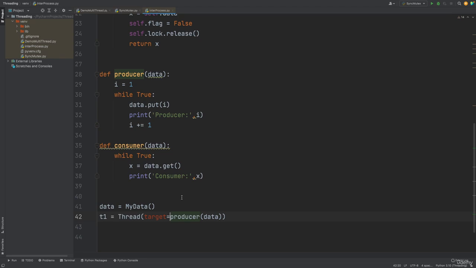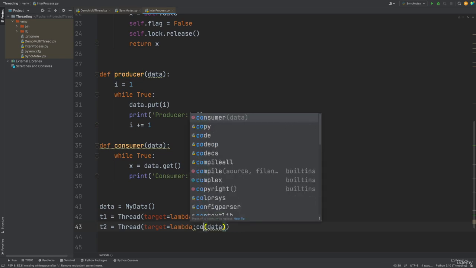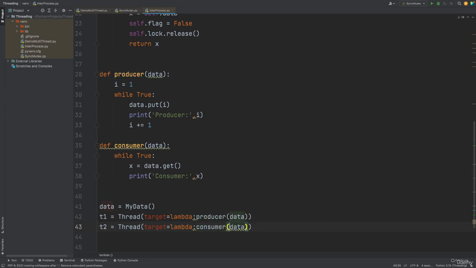So to pass the parameter also, it is better to use lambda. This is lambda. So this is a producer. Now same way I can copy it and paste it and make a consumer. So let us call it as T2, thread 2, and target is what? Consumer. And it should also take the same data, consumer.